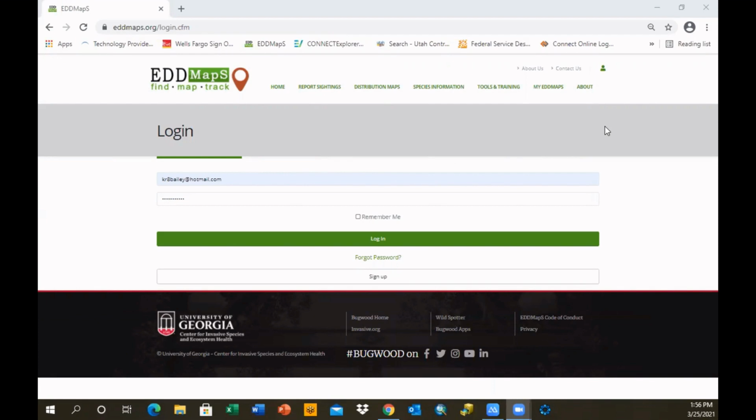My name's Kevin Bailey. I work for Juab County out of Utah, and I'm the weed supervisor there. What we're going to talk about today is EDDMapS Pro. But where we need to begin is eddmaps.org. You need to have a login, username, and a password. You can do that by going here, signing up, and getting that here.